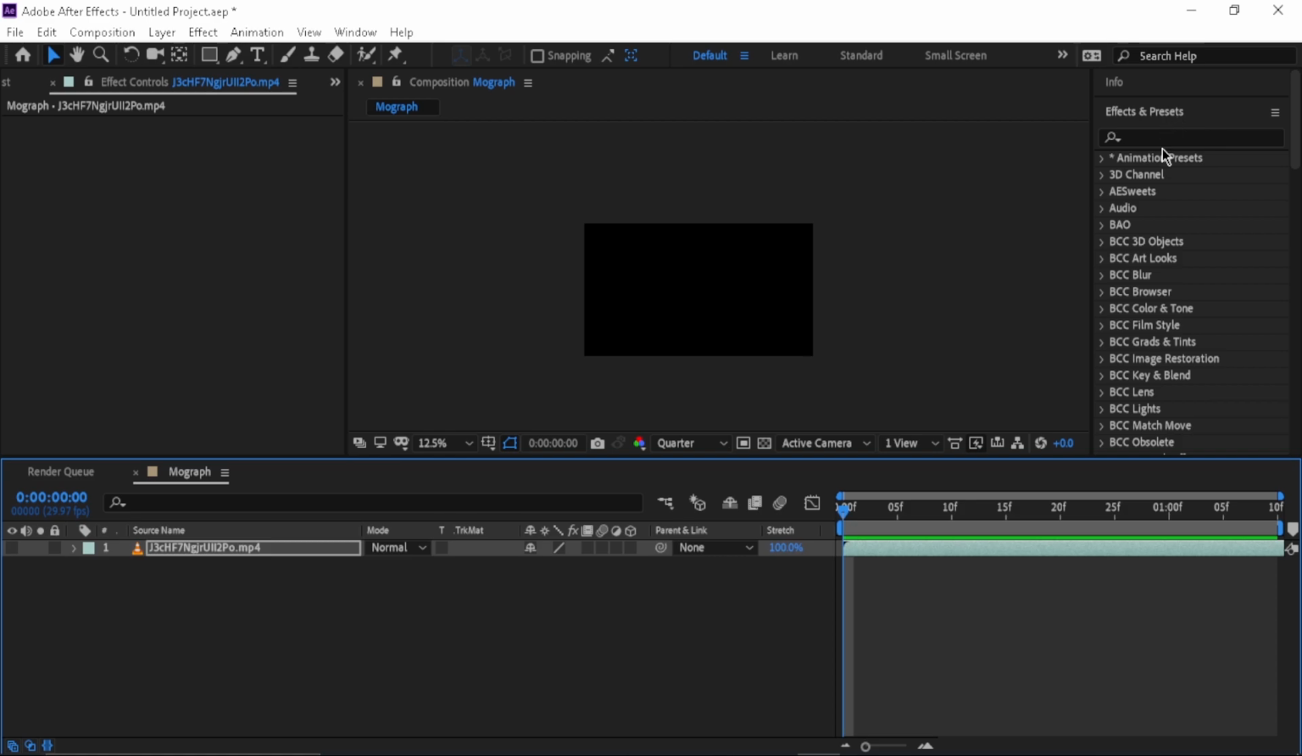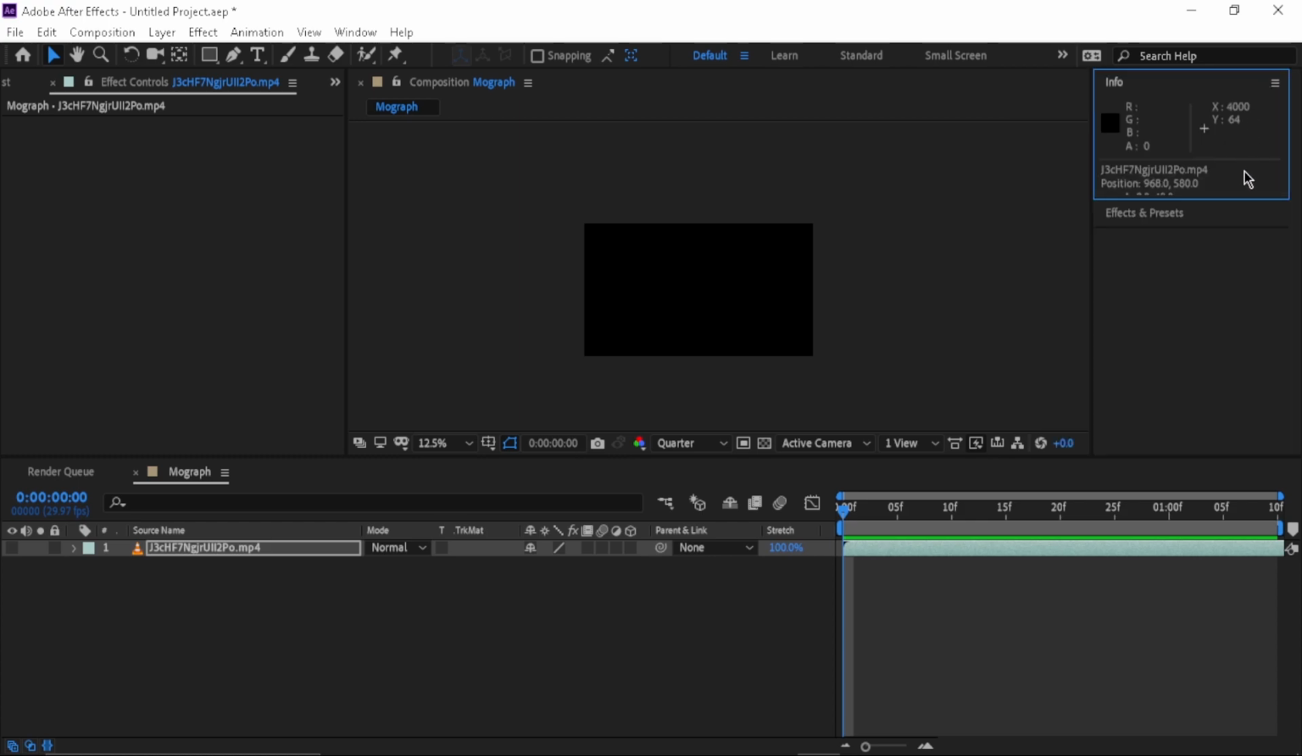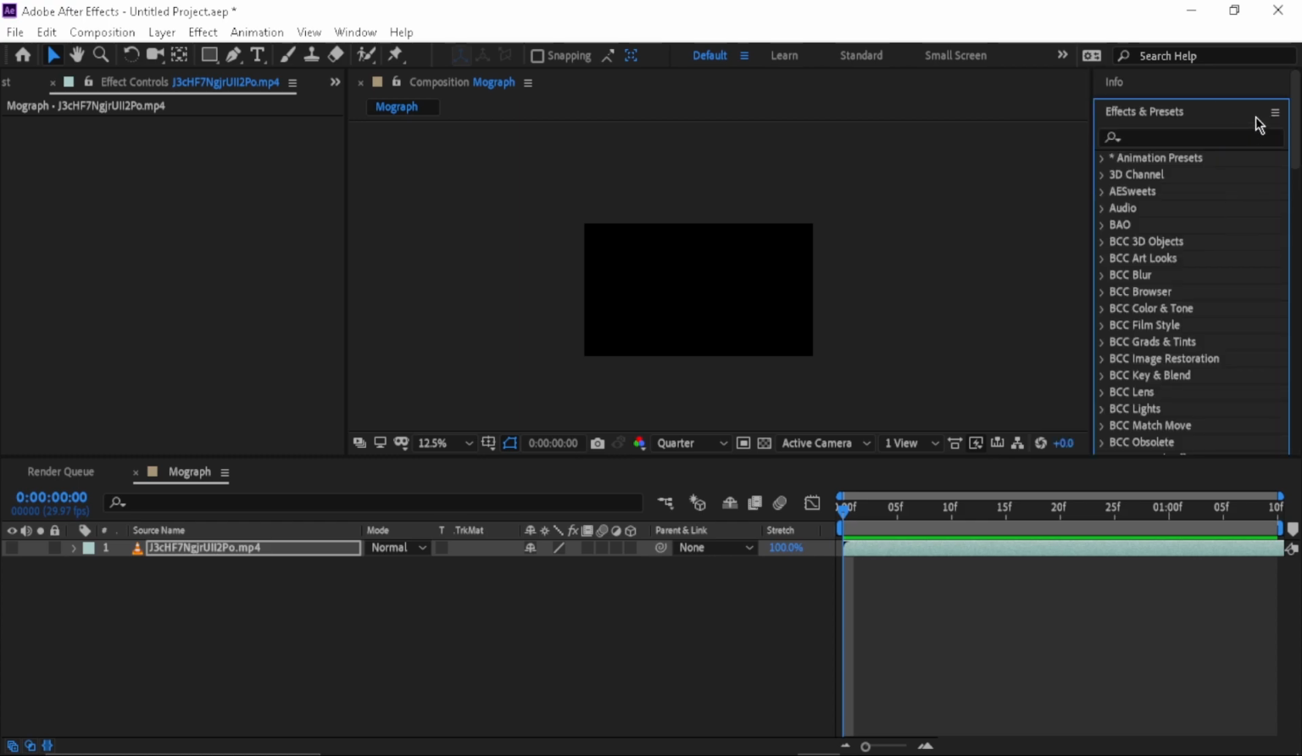Anyway, let me take us through the panel. Oftentimes, you're going to be using the effects and preset panel right here that I've enabled. If you have not removed the other panels, as I showed you, what you have to do is close other panels in the group so that you hide all the other panels, because you're not going to need them. The only panel you're going to need is the effects and preset panel, right?